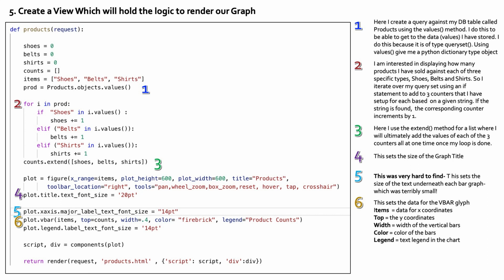So here I have a for loop. I'm interested in displaying how many products I have sold against each of the 3 specific types, the shoes, the belts, and the shirts. So I iterate over my query set using an if statement to add to the 3 counters that I have set up for each of the products based on the given strings. And the strings are simple. It's either shoes, belts, or shirts. So what happens is when I find one of these 3 strings, iterating over the data in my tables, I just add to the appropriate counter. So if I find shoes, I increment 1 against the shoes counter. For belts, I do the same there, and shirts, I do the same there.